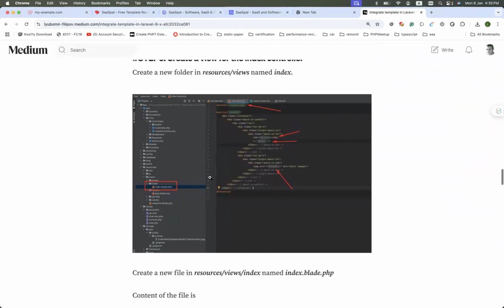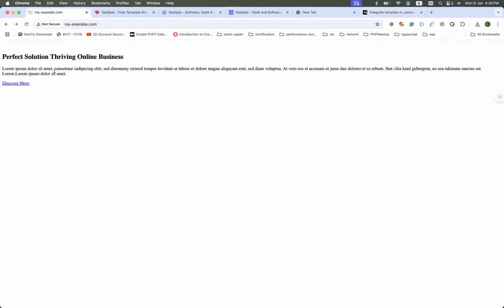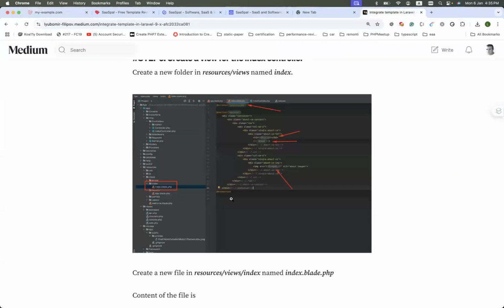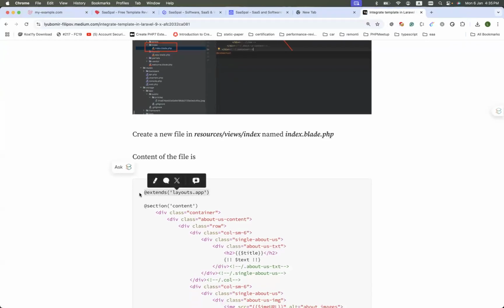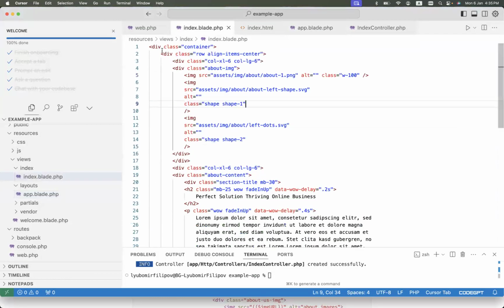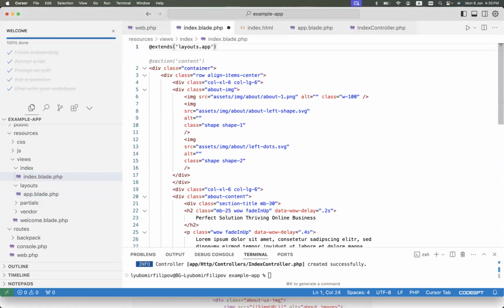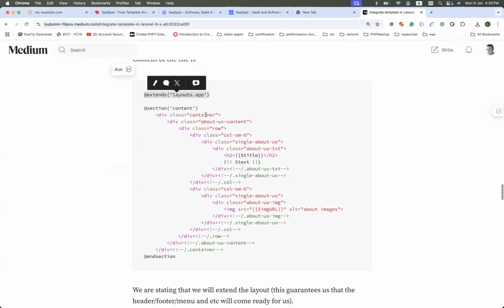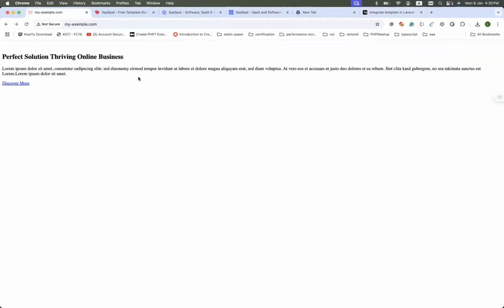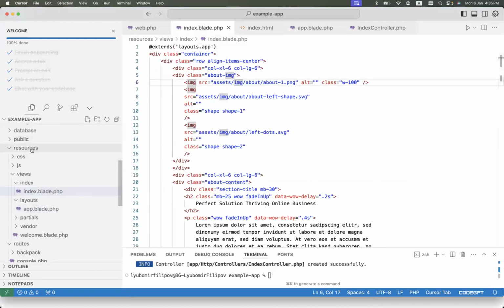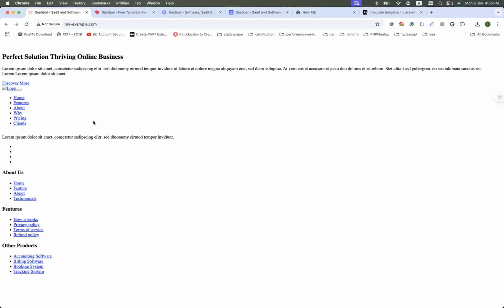So now if I simply click refresh, you will see the markup, but you won't see the design. And that is expected because we are not using these things like extend. So if you use extend in here, you are saying, I'm going to extend the layouts app. This means please load the view file, which is located in your resources, then views, then layouts.app. So it's updated PHP. If I click refresh now, it will have more markup. Yes, it is missing all the CSS file and the images because it's normal.